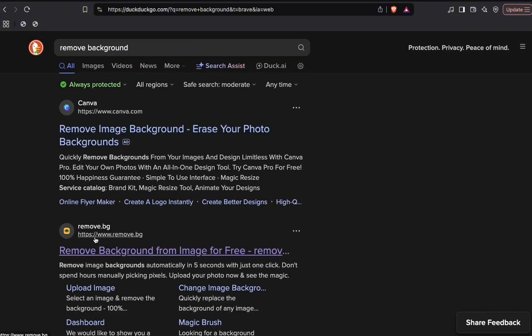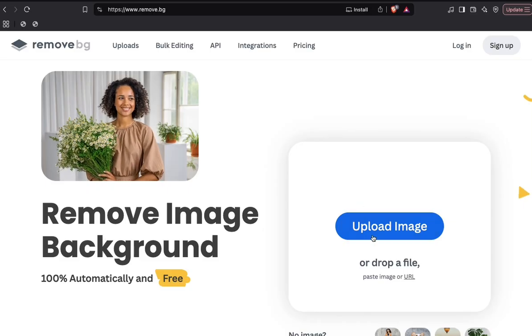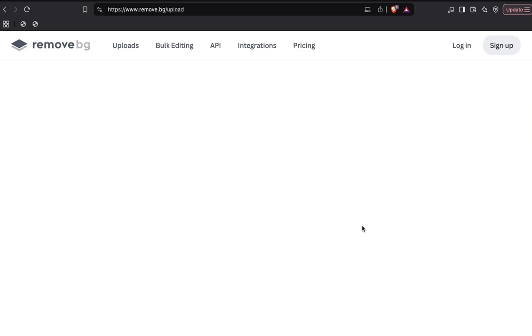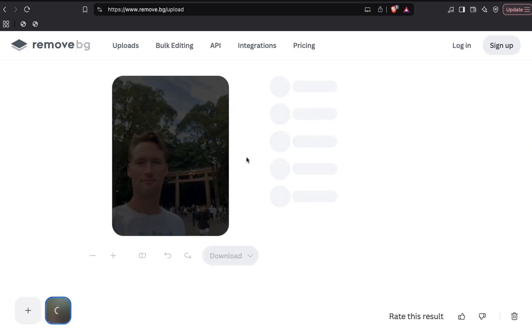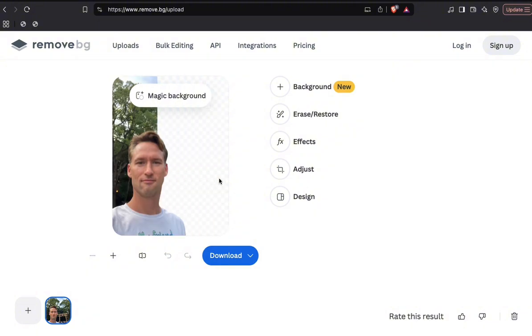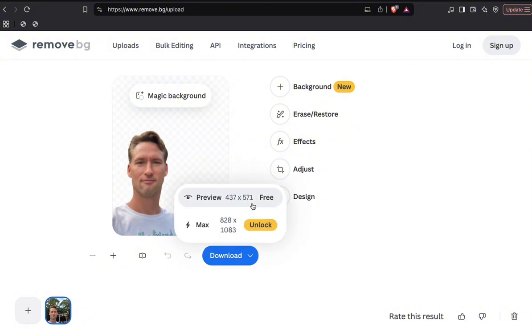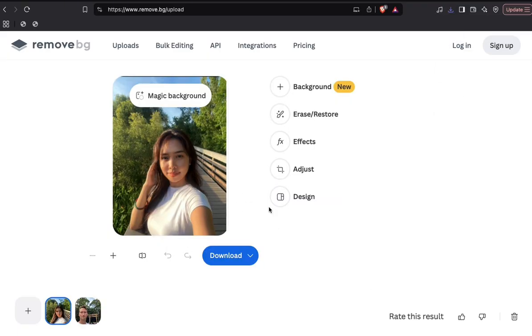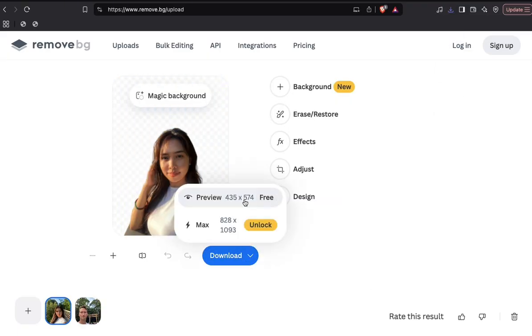And then this one, the remove BG, you just need to click that. And then upload the image that you want to remove the background from. For example, this photo. So you just need to wait a few seconds, and then there's the magic. It automatically removes the background. And then we download it and just wait for a few seconds. And then that's it. And then download it again.